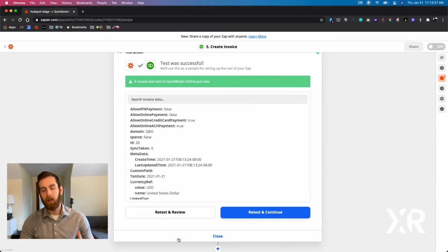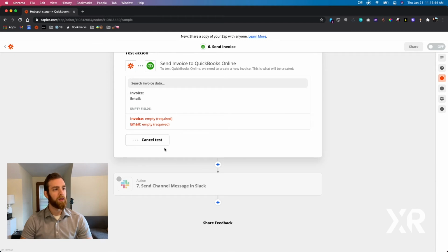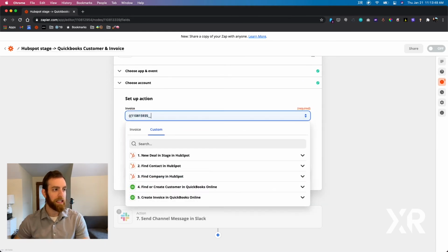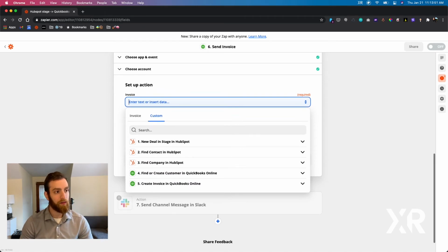So in my book, that means Zapier forgot to say that email is a required field. All right, so let's get into step 6. So with step 6, we need the invoice ID. Now we're actually going to send the invoice.